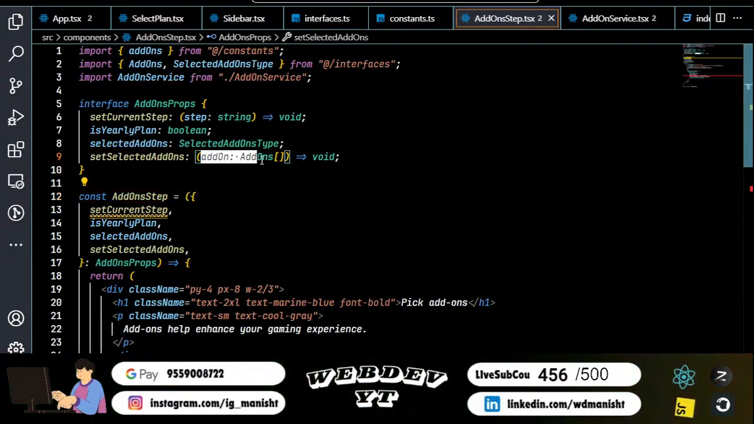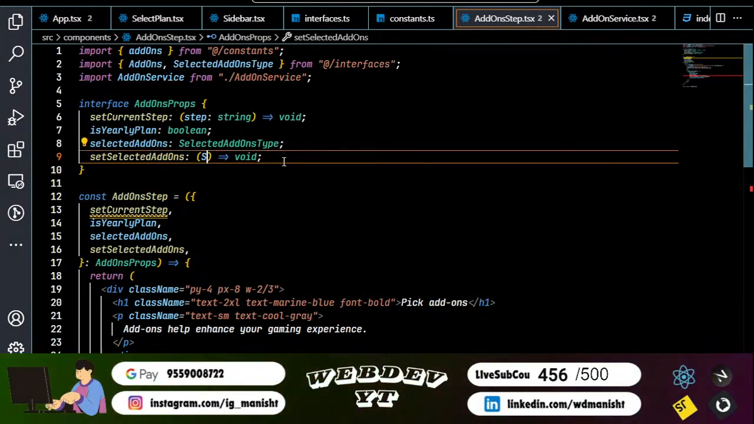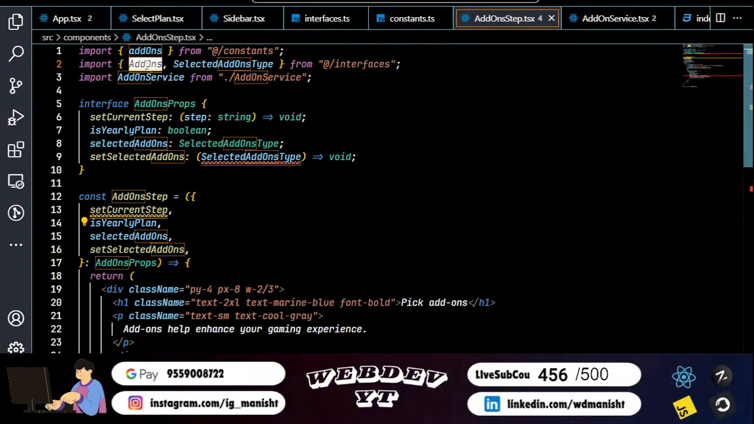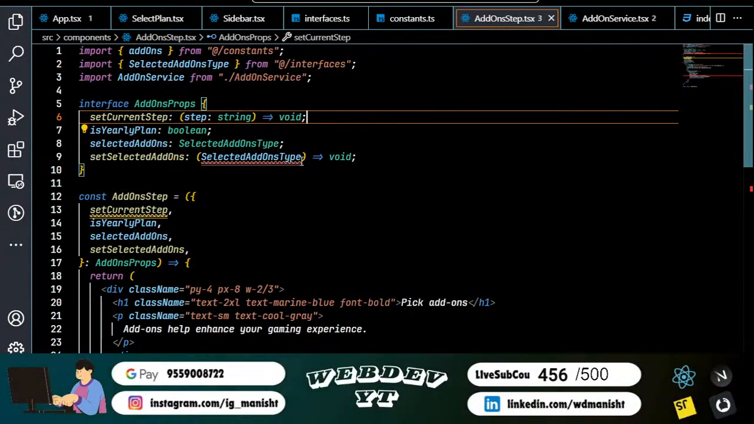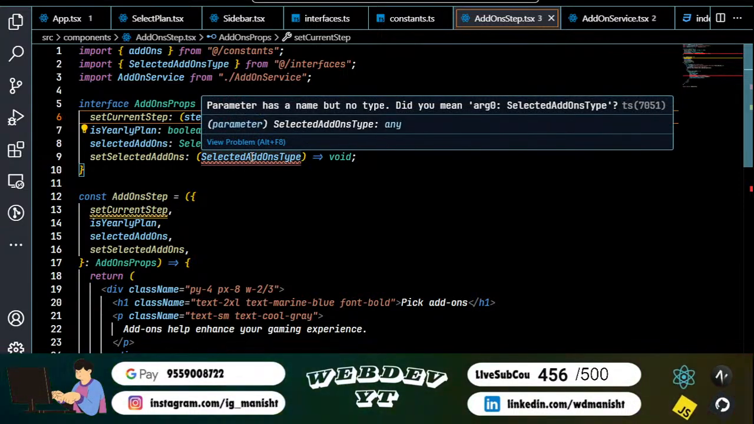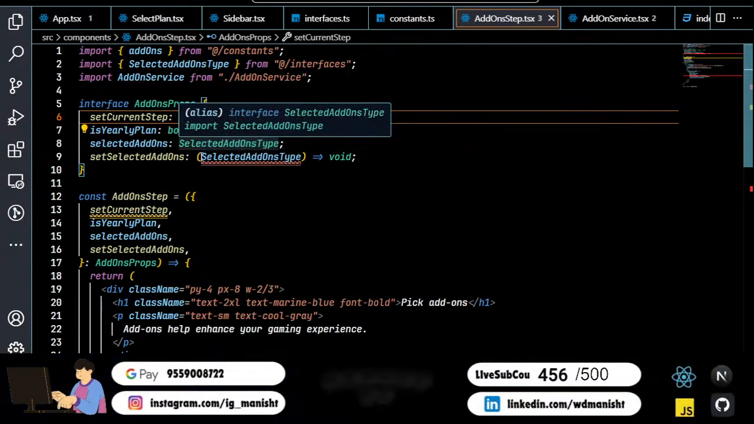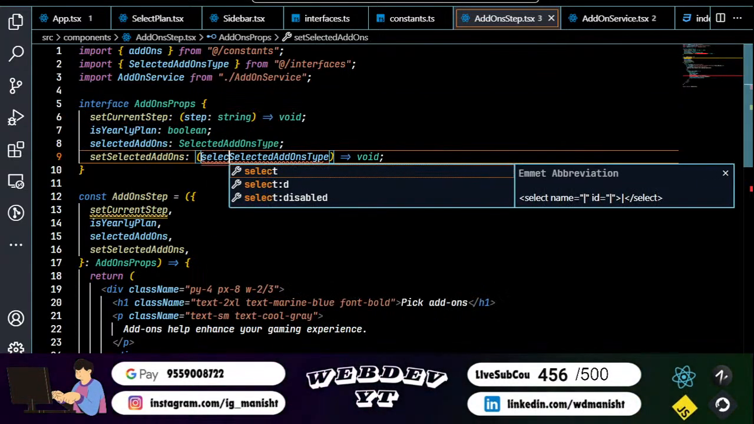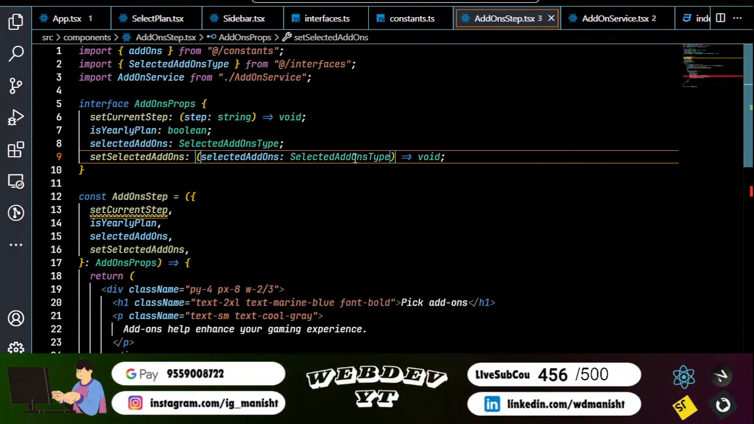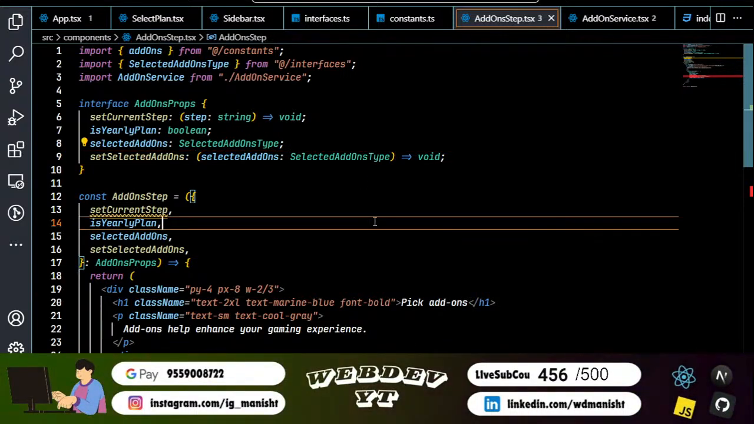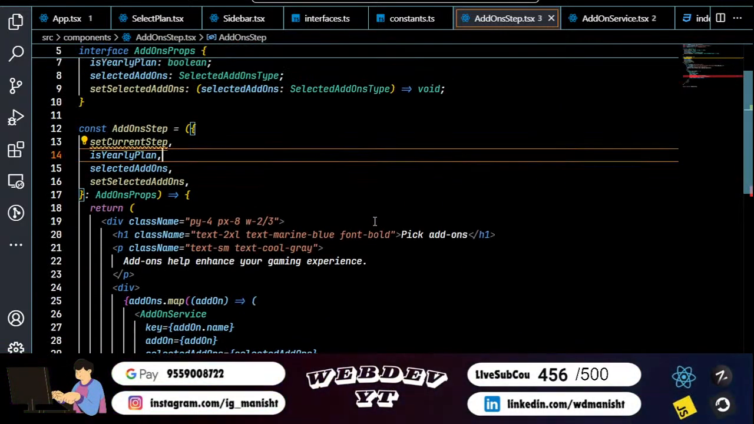Okay, and this will also take the selected add-ons type. We don't need this add-ons type, can remove it. So selected add-ons type, parameter name, parameter has a name, no type. Yes, here I will write selected add-on, and then the type will be selected add-ons type, so like this. Now I have defined it.